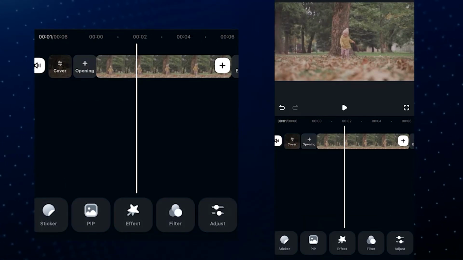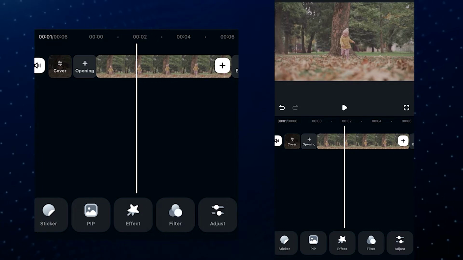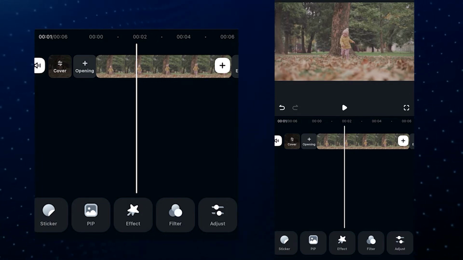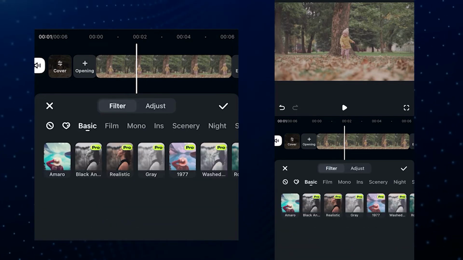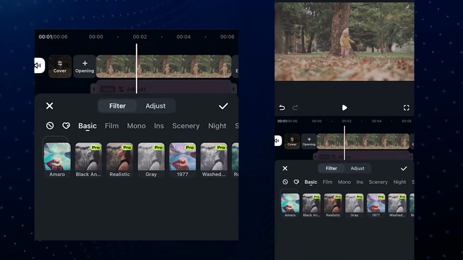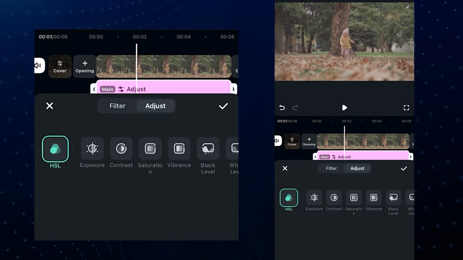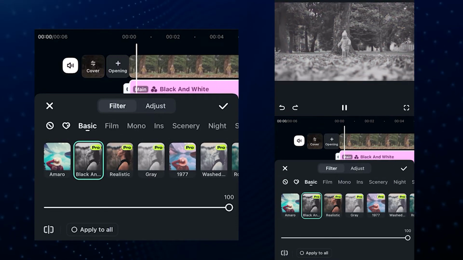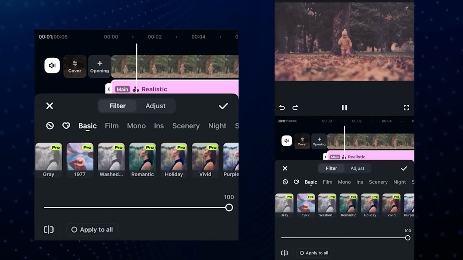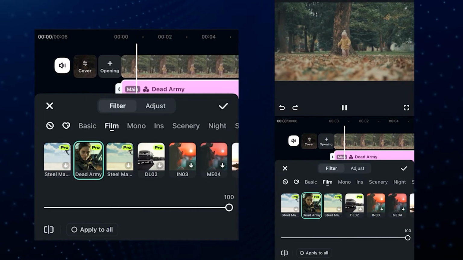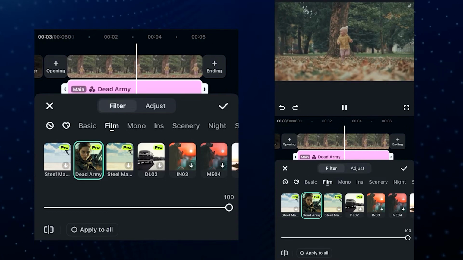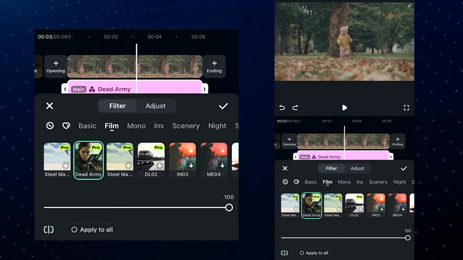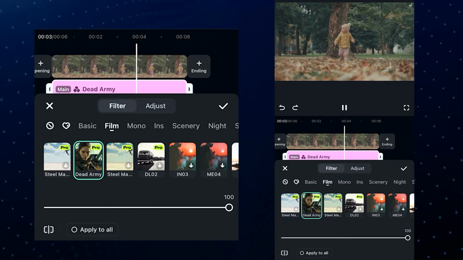The next step is color grading, which is the most important part of the process as it can transform dull footage into a cinematic masterpiece. When you click the filter option, you will see various filters and adjustment options to color grade your footage. However, I recommend using pre-made filters as they can save you a lot of time and provide the best results. For this cinematic sequence, I'm going to use the Dead Army LUTs, which is perfect for my video. You can also adjust the opacity of the LUTs to make it look more realistic.